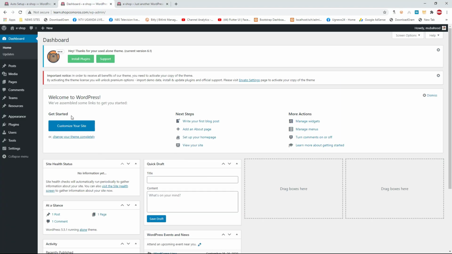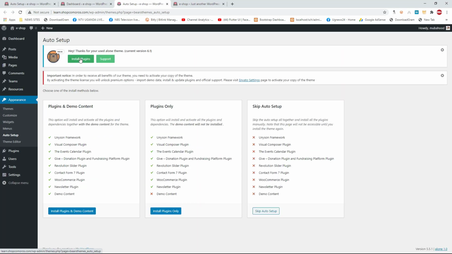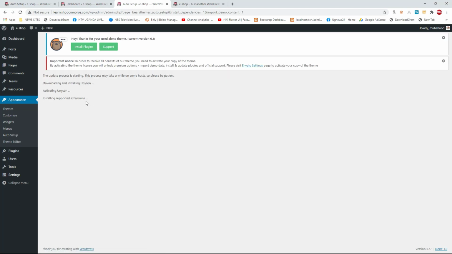So the first thing, we have activated the theme. You'll see a notification here that asks us to install the plugins, or you can simply come here under appearance. You'll find the option to install plugins. So I'll click on install plugins, and I'll click here install plugins and demo. Here we'll install plugins only without demo content, and here you will just skip the setup. So I'll click on install plugins and demo. It will start installing and activating because the plugins are already installed, so it will just activate them.